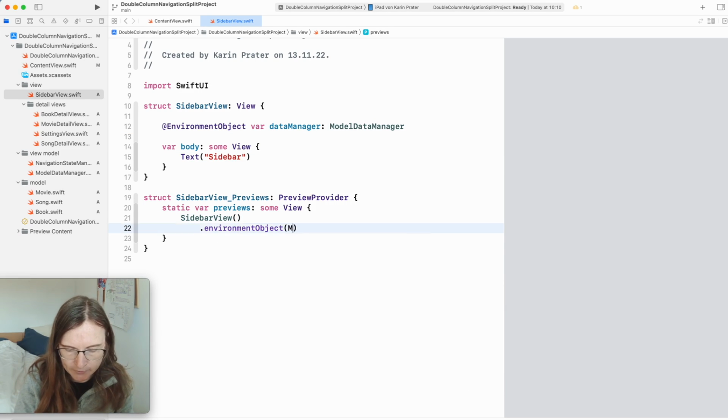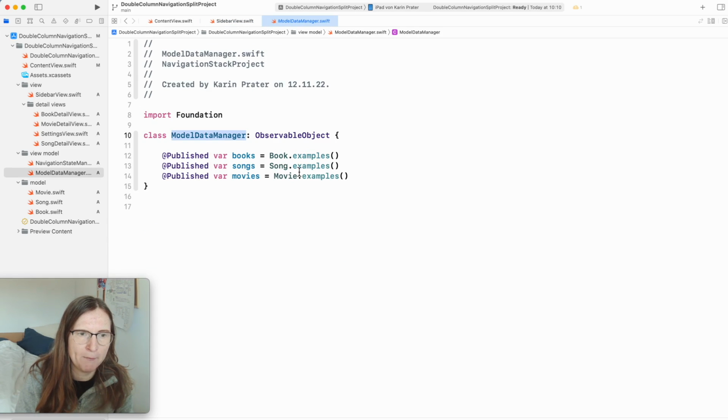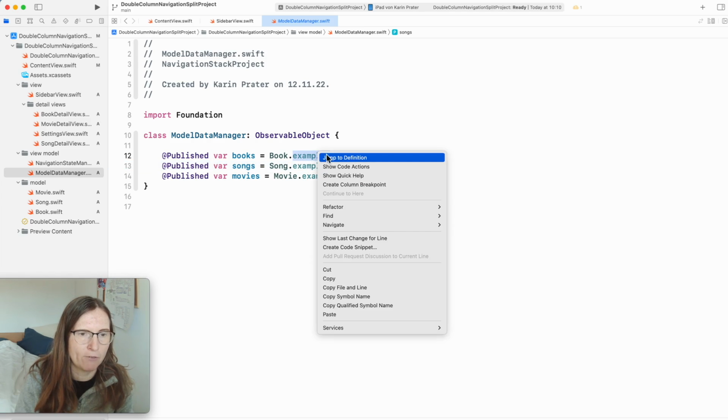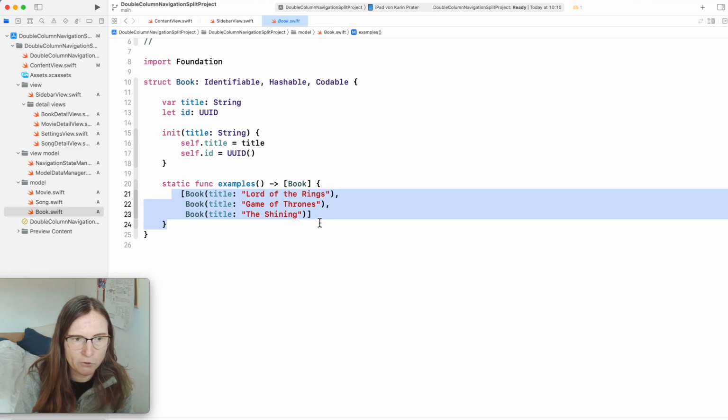Otherwise you won't see anything. So what is in this file? Just a small recap. It's basically 3 entries, 3 arrays of books, songs, and movies, which I get from my example array. So this is just dummy data for testing. I have here a couple of entries like a book with Lord of the Rings.